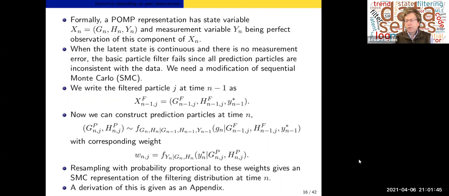But this breaks the particle filter, and to see that, you have to see why the particle filter needs measurement noise to work. If you don't have any measurement noise and you have a normal continuous model, then none of the prediction particles that you propose in the particle filter are going to land in exactly the right place to have infinite weight. They're all going to have zero weight instead. So we're going to need to modify sequential Monte Carlo, and we're going to have to hold tight and see how to do that.